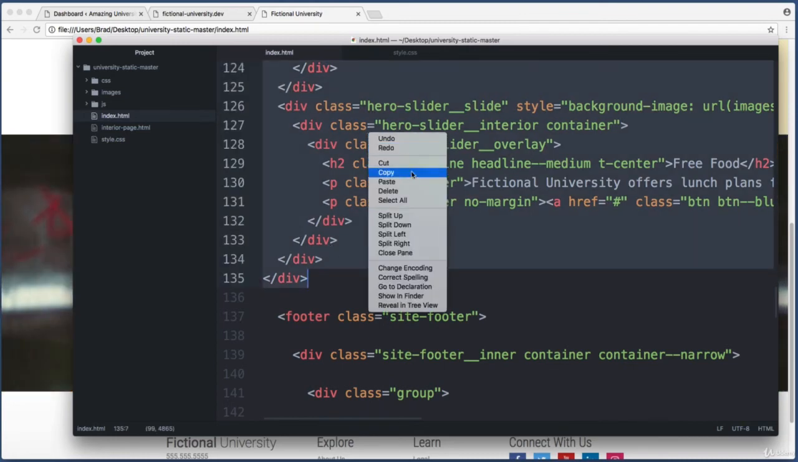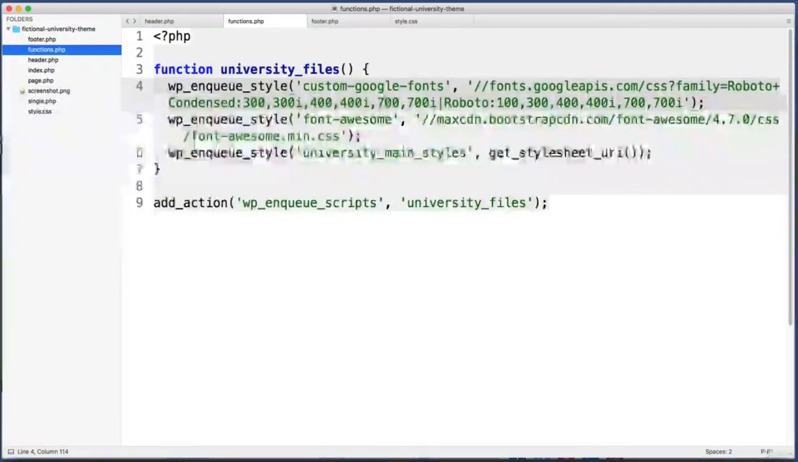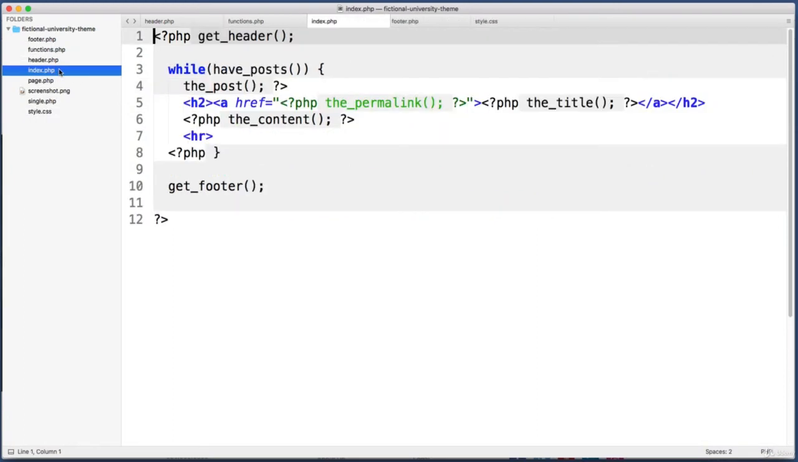So let's just copy that to our clipboard, and then let's jump over to our WordPress theme folder, and the file that controls the home page is index.php. Now in this file, we still want to begin by including the header template, and we still want to end by including the footer template, but we want to get rid of everything in between. So let's delete this test placeholder loop code that we wrote earlier.